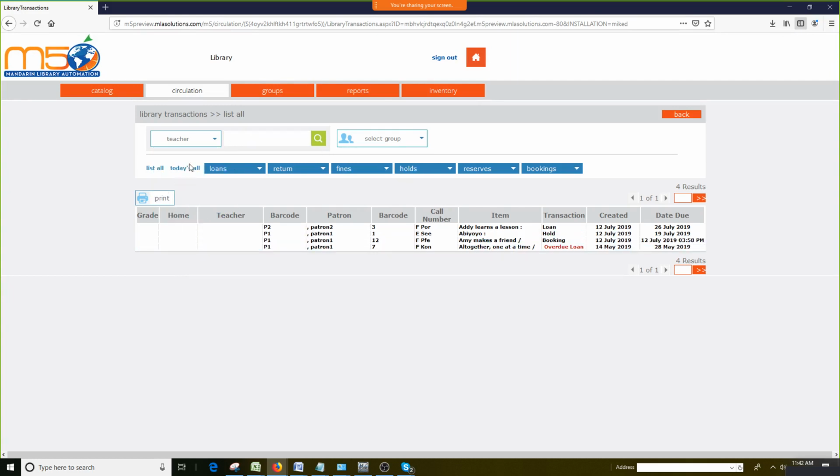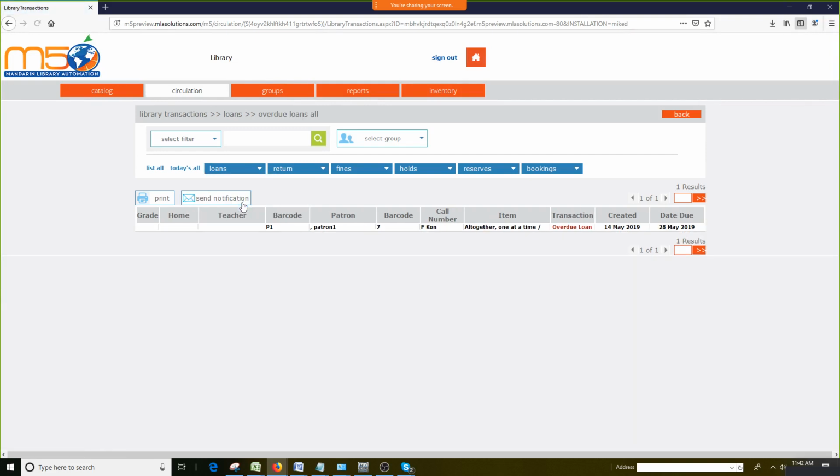So another thing I wanted to show you, let's clear the filter, is if you go here, let's say you want to see just the overdues. I can go here and click overdue loans all, and then I see just the overdue. But then you have this option here called Send Notification. So if I click the Send Notification button, it's going to send an email to all the patrons that have an overdue as long as they have an email address in their email field of their patron record. And this is what's going to be sent.